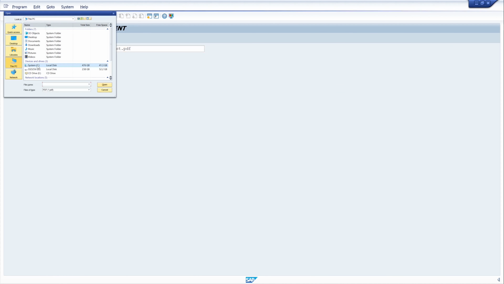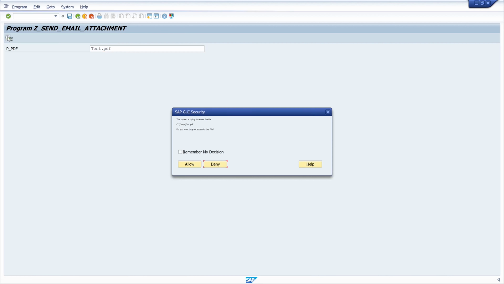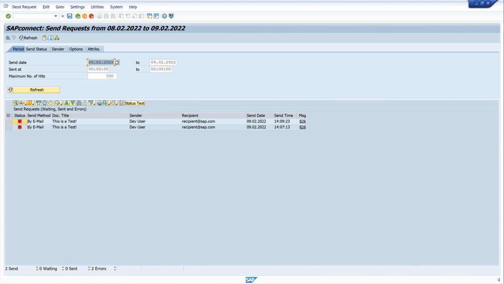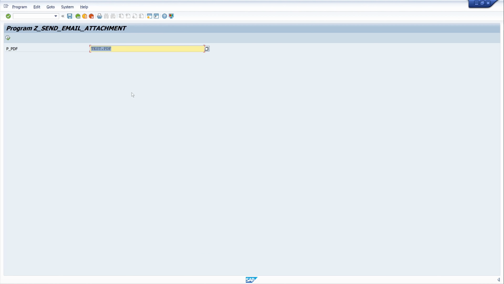So we pick the file again from my temporary folder. Then we run the program again. Email has been sent. Now let's open the transaction SOST again. And we see there is a second entry here. And we look at the content. And we see, okay, now the file is attached with the name test.pdf. Okay, that was the code with which you can send emails and attachments.